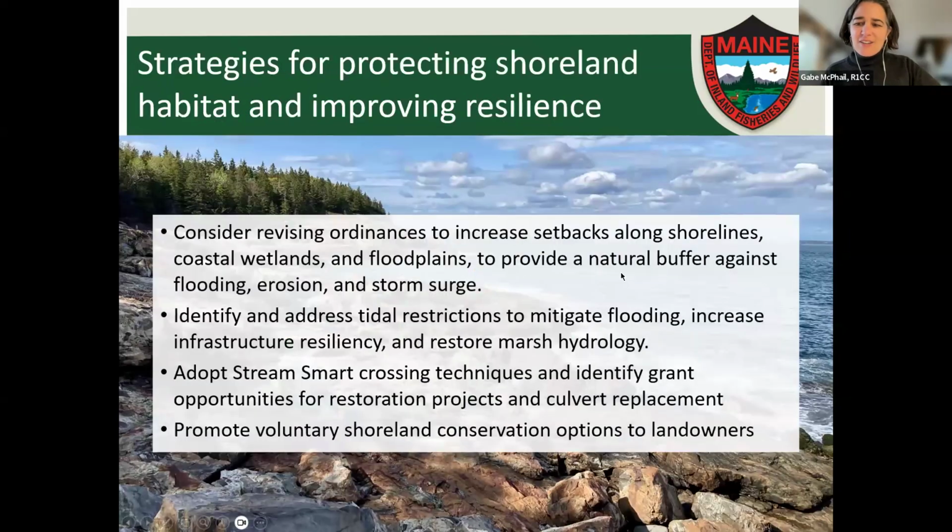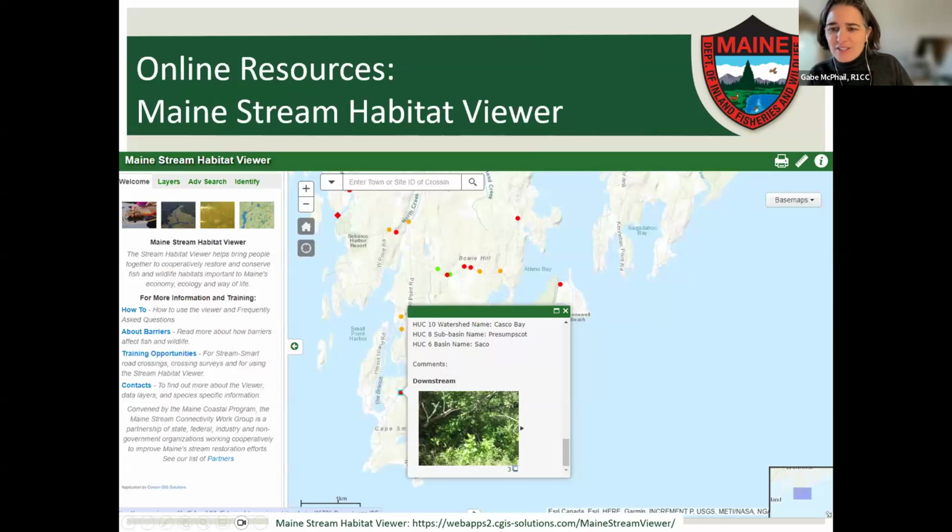And Corinne, do you see there's a question from Devin in the chat? Does this data overlap with the tidal restriction atlas? It's not exactly the same, but thank you for that question, because I wanted to also mention it. I don't have screenshots of that tool, but it is very similar. Most crossings will appear in both, but not all.